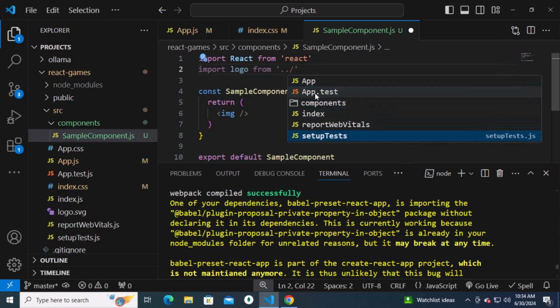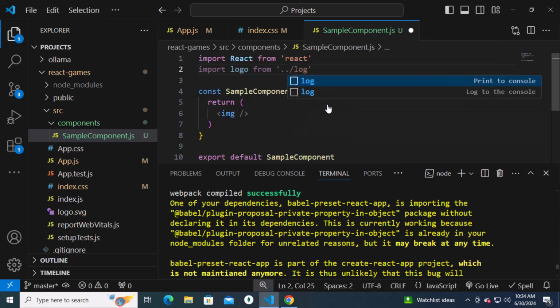And then I noticed that sometimes this IntelliSense helps, and it helps you find the file, but for some reason it doesn't always work. So I would expect to see that logo SVG show up in this list, but sometimes this doesn't work, which is really strange. So anyways, I'm going to have to type it in myself. So it should be logo.svg.